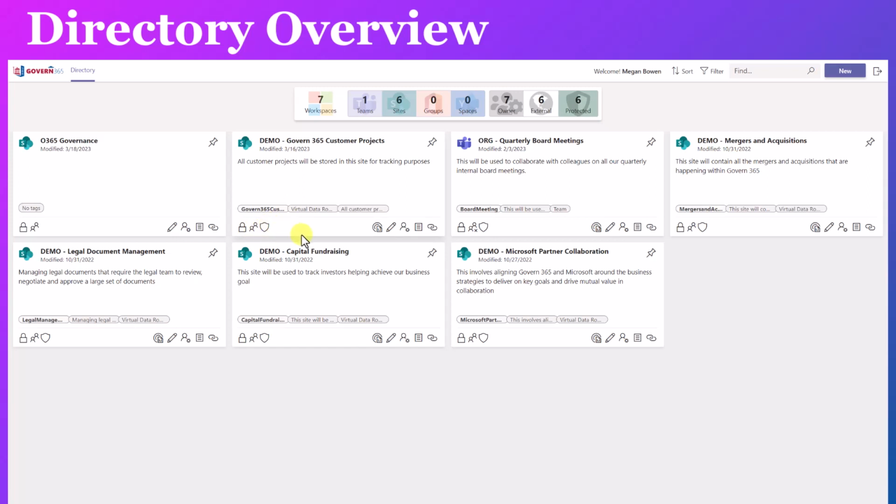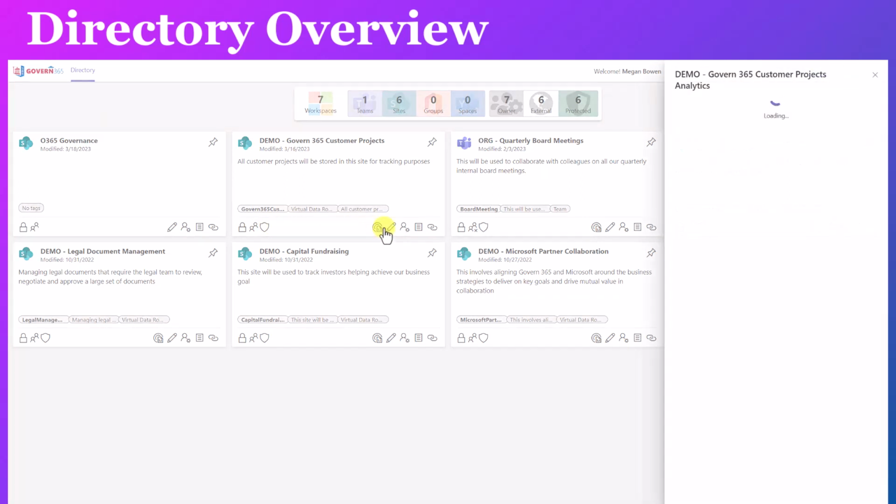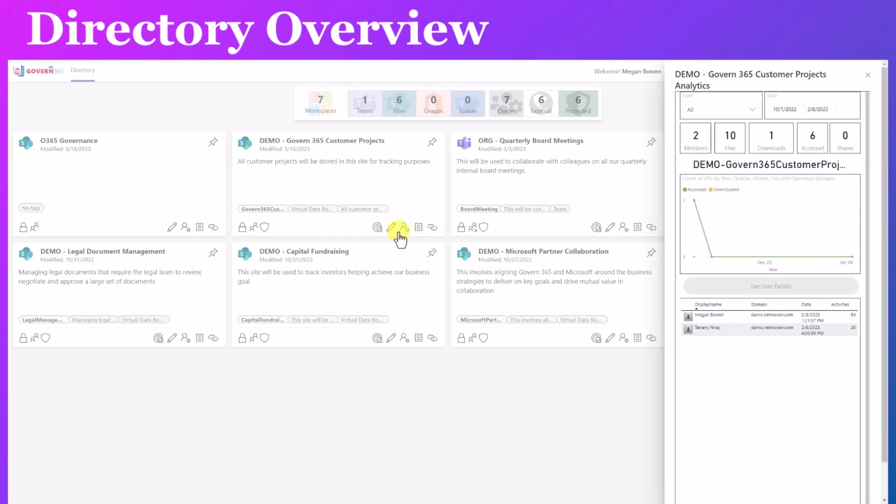The directory also provides additional information such as workspace analytics, which gives you a Power BI embed report of everything that's going on within that workspace. This is what we call a user audit log. Here you will see all the members associated to that workspace, the domain they're accessing it from, the date they were added, and all the different activities that they've had within that workspace.